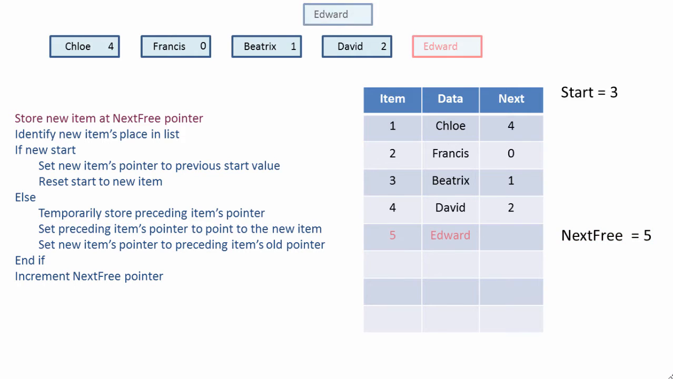When Edward comes along, we can place him at next free. Edward goes into the data array at position 5. We identify his place in the list. He belongs after David. Since Edward isn't a new starting node, we can store David's pointer temporarily, and then David will point to Edward. To complete the insertion, Edward will point to what David used to point to, in this case, Francis. Edward's in place. We increment next free, and finally we can insert Abigail.